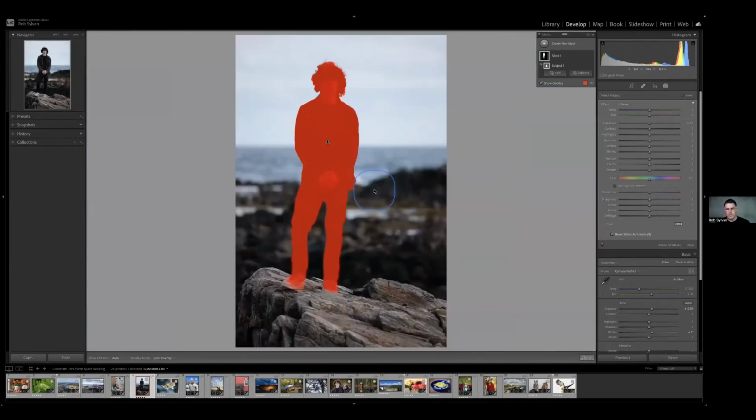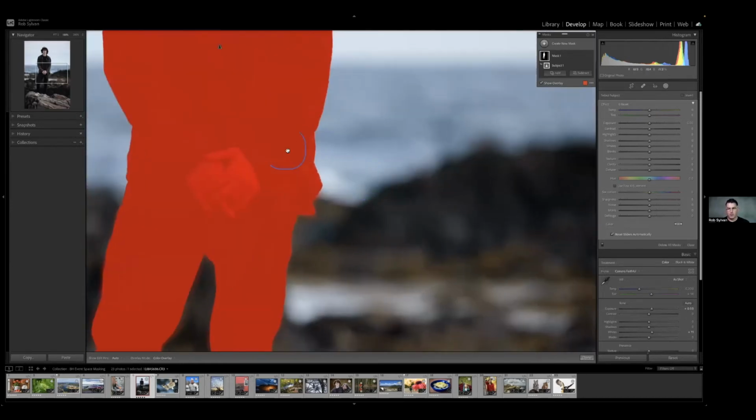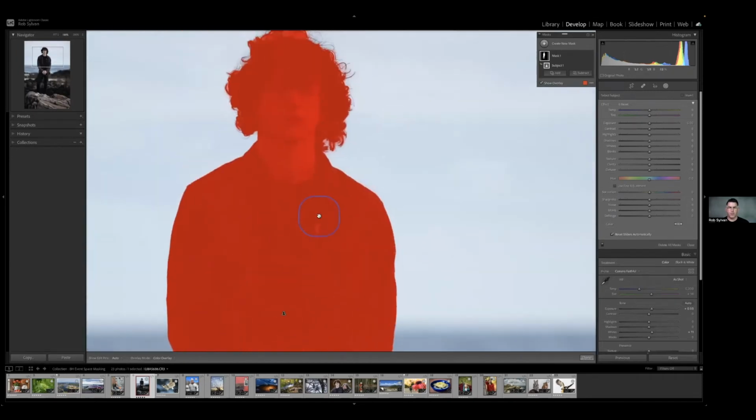So just like holding spacebar to zoom in, hold the spacebar and you can pan around, which is what I did there.